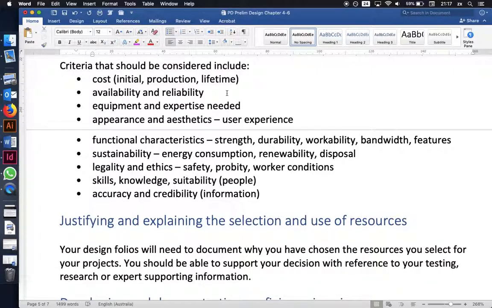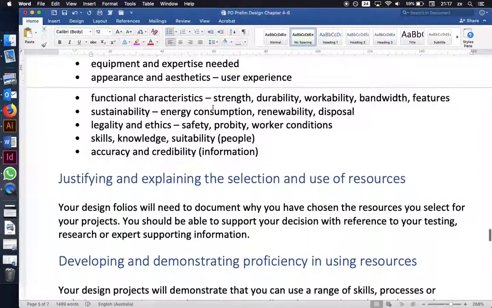Equipment and expertise needed. So we might have a really, really powerful tool. Let's say Final Cut is a very good editing program, but although it's expensive and I have it available, I might not have a machine that can actually run Final Cut. Or I might find that I don't have the expertise to use Final Cut Pro because it's a tool that I haven't used before. So I'd be better off using the tool that will run well on my machine and that I'm competent and familiar in how to use, rather than arguably a better resource that I don't have the equipment or expertise to operate.